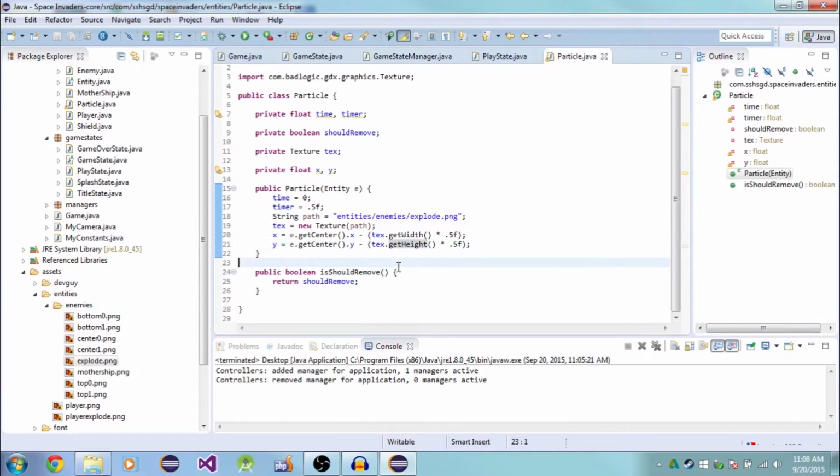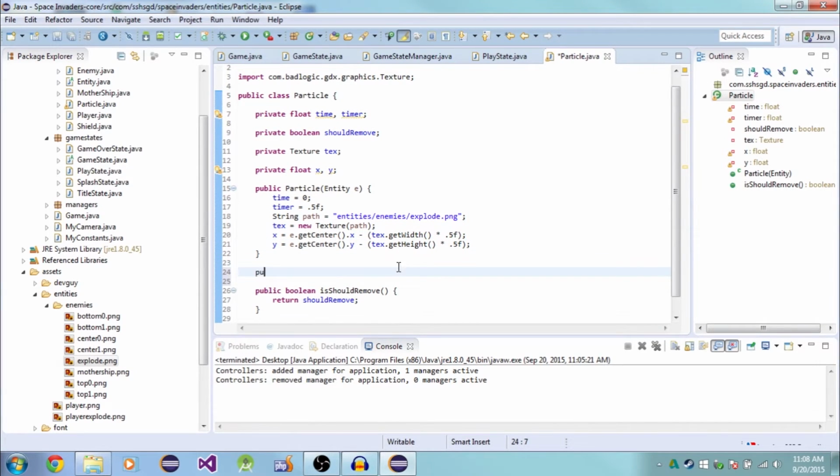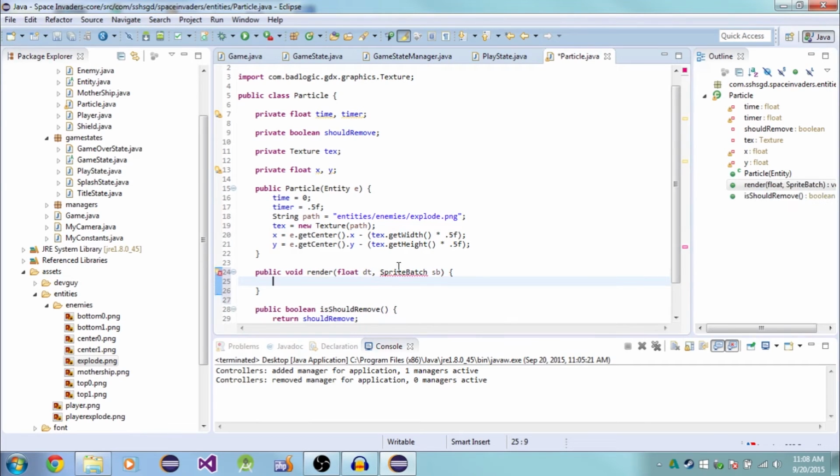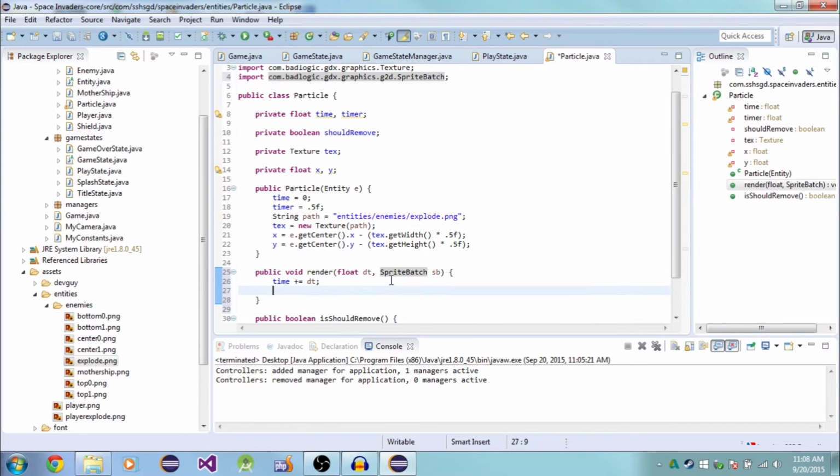Okay, and then instead of having a draw and an update, we're just going to go ahead and do that in one method called render, float dt, and sprite batch sb. So it's going to update and draw in the same method. So time plus equals dt. Oh, we have to import sprite batch. And should remove is time is greater than timer.